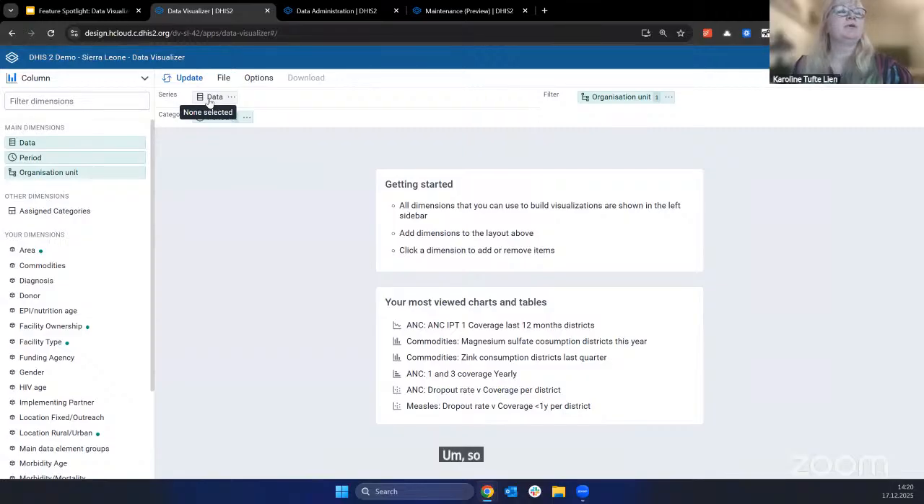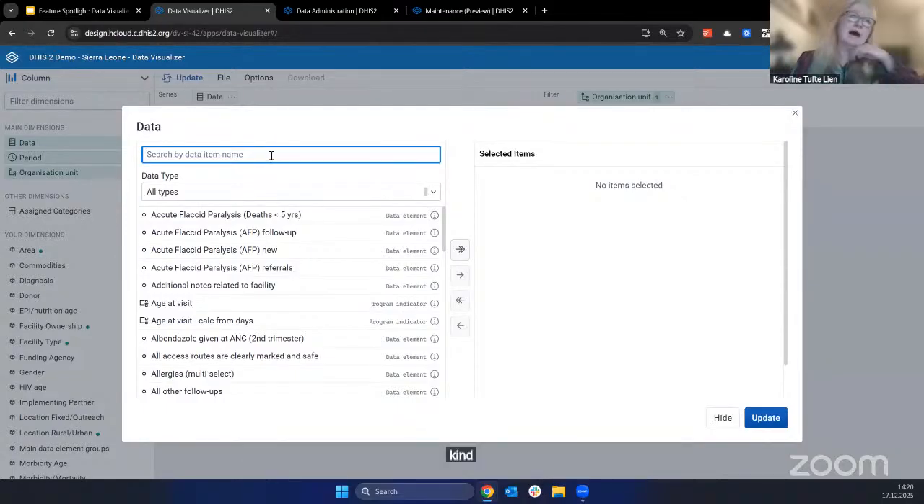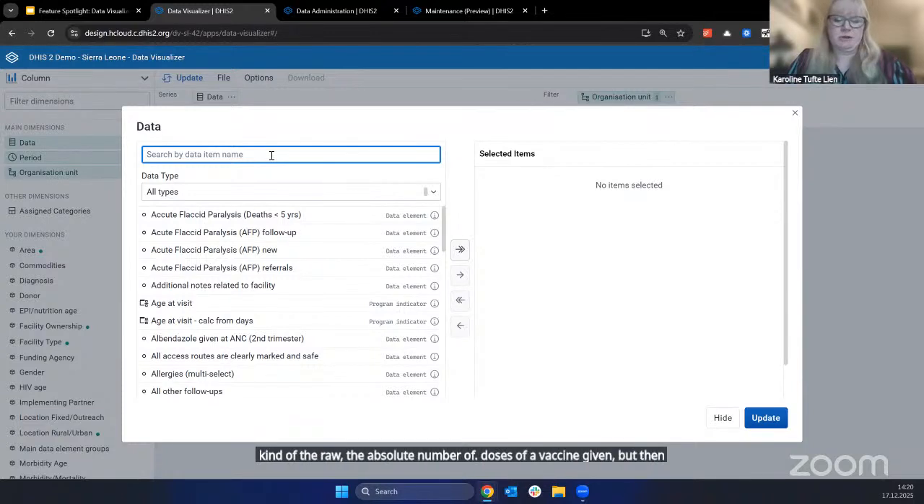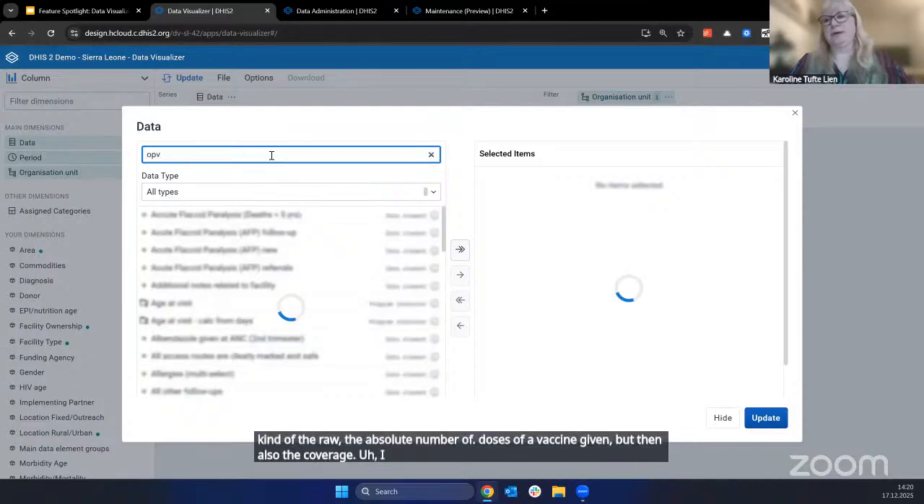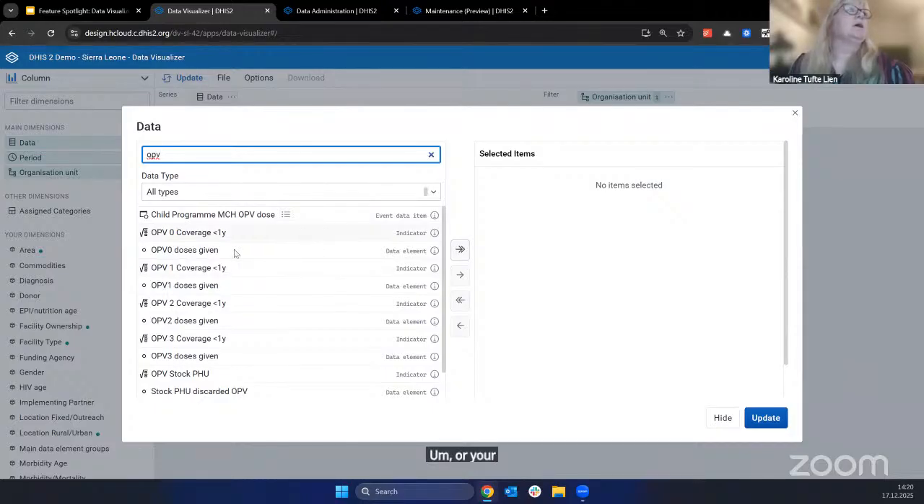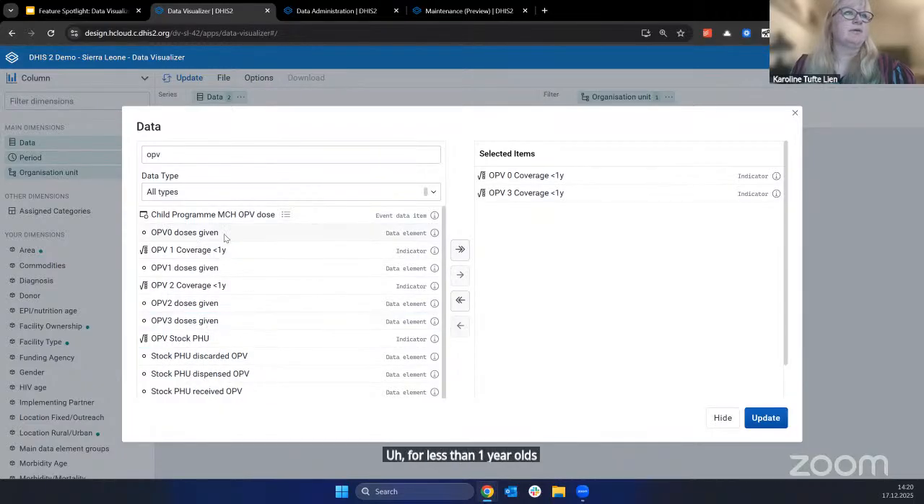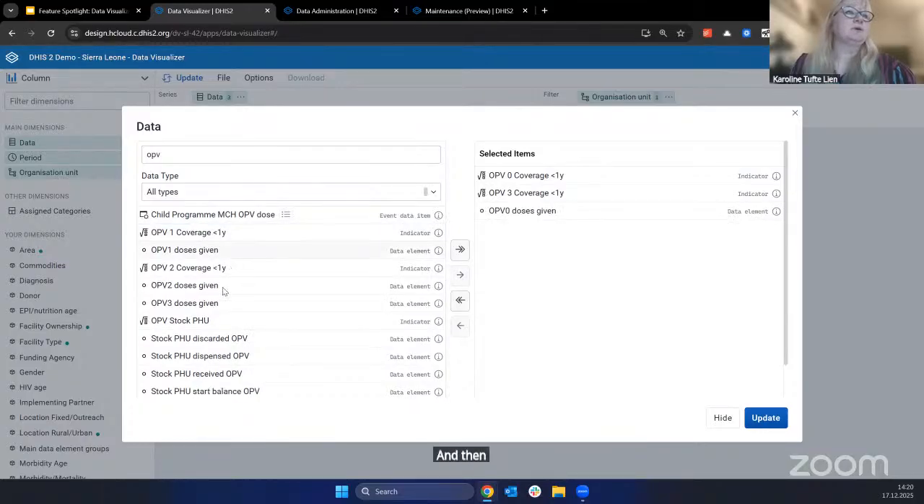So one of the things that you maybe want to look at is both the raw, the absolute number of doses of a vaccine given, but then also the coverage. I would like to have a look at some of the oral polio vaccine numbers and coverages. So maybe I'll do OPV 0 coverage for less than 1 year olds and OPV 3. And then let's also do the doses.